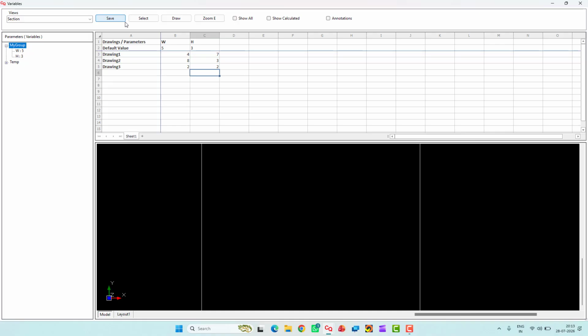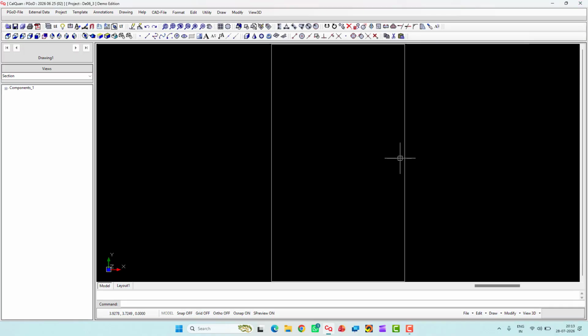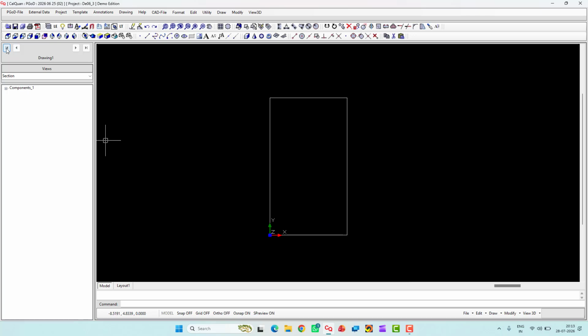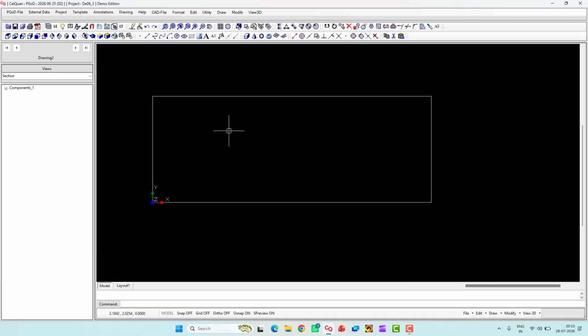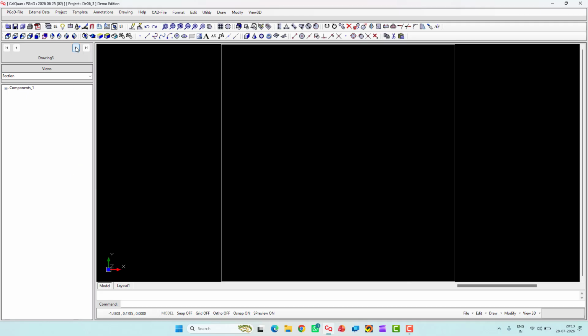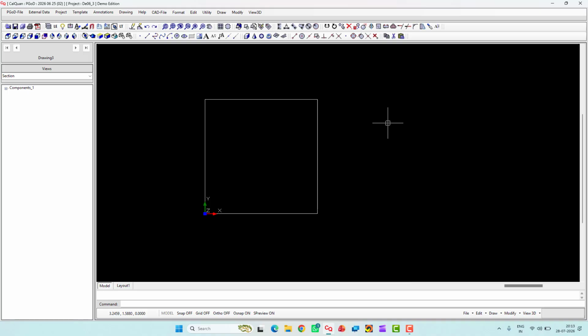I'll say save. Going back to the main editor, you can see this is my first rectangle for drawing 1. I move on to the next one. For drawing 2, now you will see the length and width has changed. The third one will be a square. So this way, we have created 3 rectangles. It's a very simple goal that we have achieved. But important thing is that we have to understand how we are using the software.